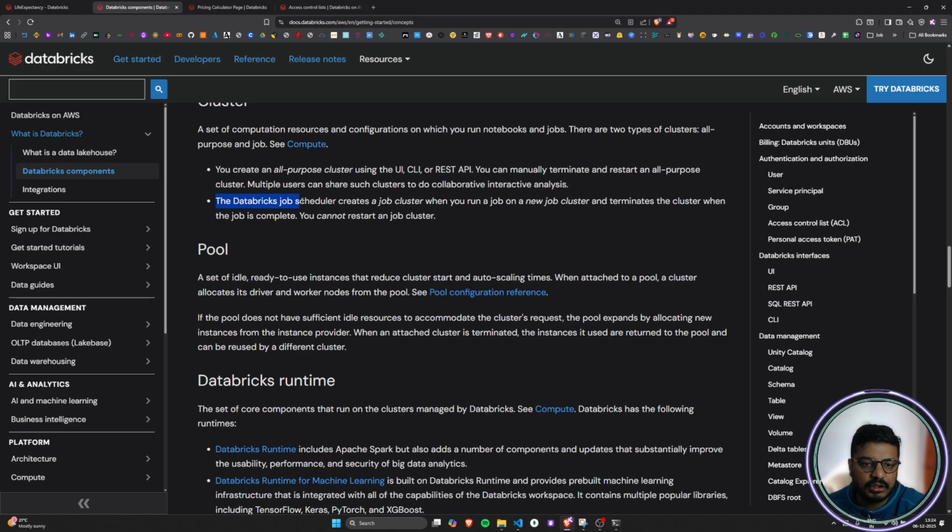Then we have something called job clusters. Databricks creates a job cluster when you run a job on a new cluster and terminates the cluster when the job is completed. You cannot restart a job cluster. So whenever a job needs to run, Databricks will create a job cluster by itself, run that job on that cluster, and terminate it once the job has completed. Currently there is no feature to restart that cluster if we want to rerun the job.